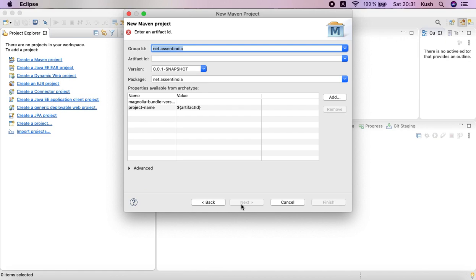Group ID could be anything, it is your domain name, anything you want you can put in there. And artifact ID is your project name. It could be anything, you can write anything here. I'm using test Magnolia here. So I'll show you how it will work and how it will create a project.